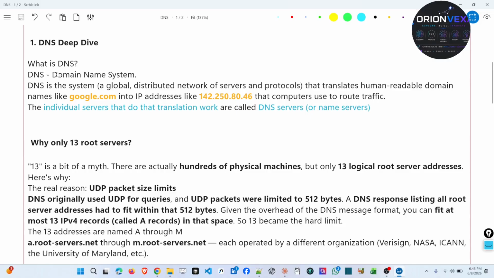What is meant by DNS? By name, it is called domain name system. It is a tree structure system starting from root to go to the authoritative server. DNS is a global distributed network of servers and protocols that translate human readable format.